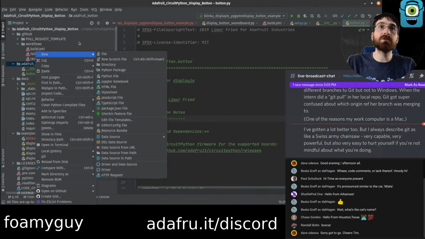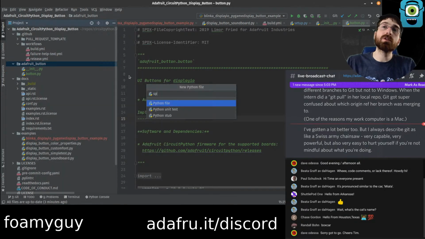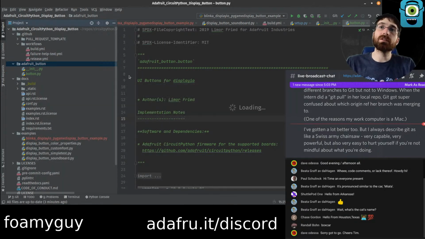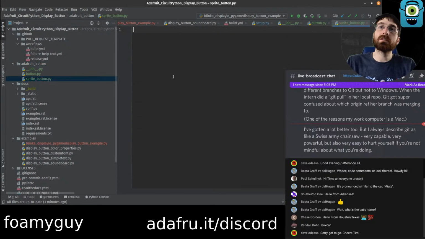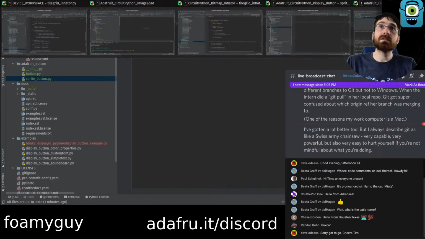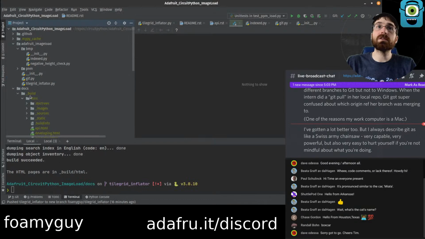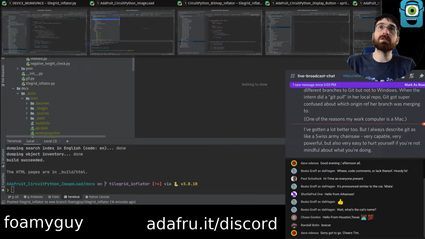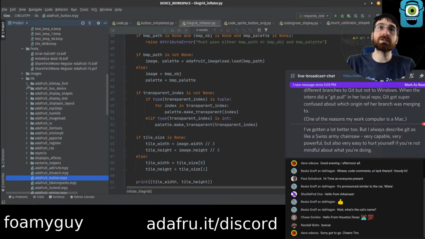And then we would make new sprite button, add, and this is our new one. I'll leave some room. Okay, so one thing we should do is take this version of image load, put it on my device.